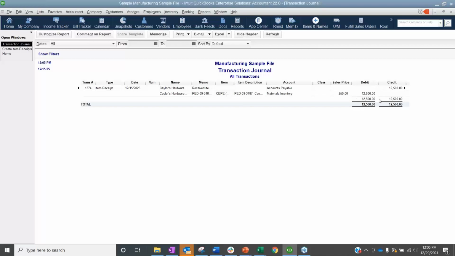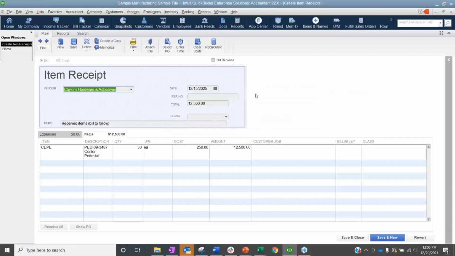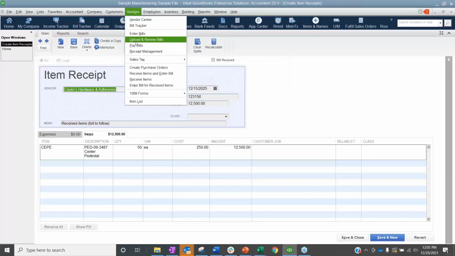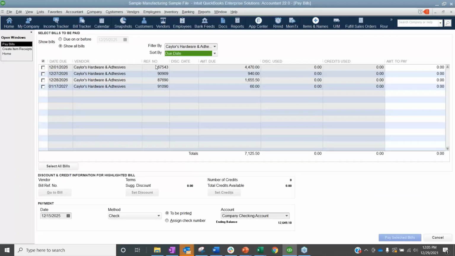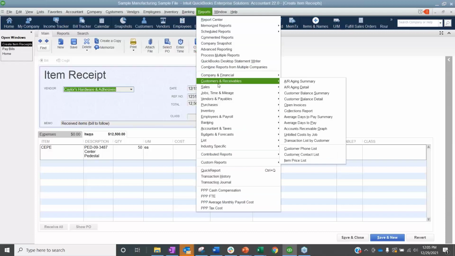So that's what happens behind the scenes on an item receipt. An item receipt is hitting accounts payable. However, for Kaler's Hardware, let me put in a reference number so it's easy to spot. When I go to vendors, pay bills, and I filter for all bills by Kaler's, that bill is not going to show up here because I have not checked that box to say bill received.